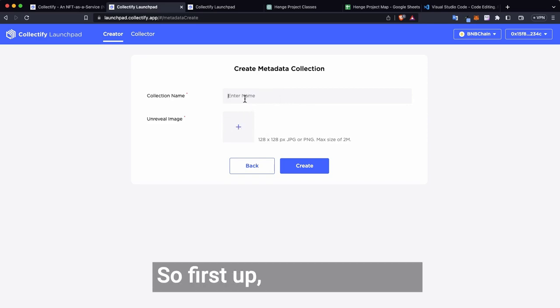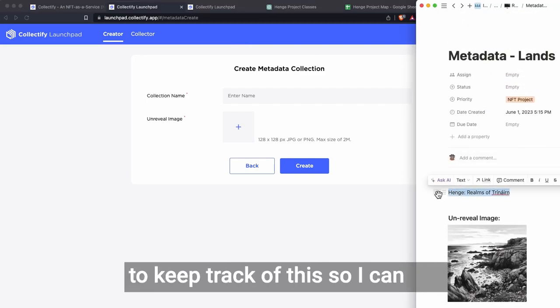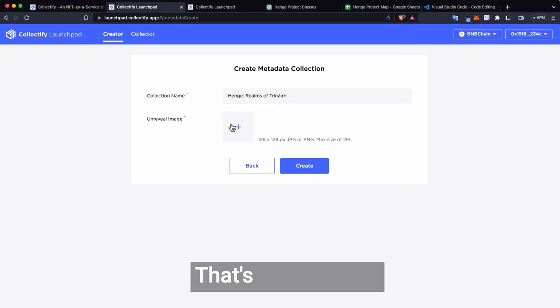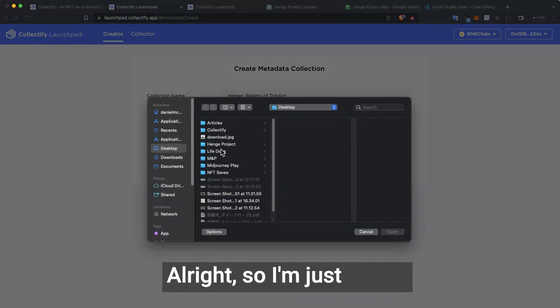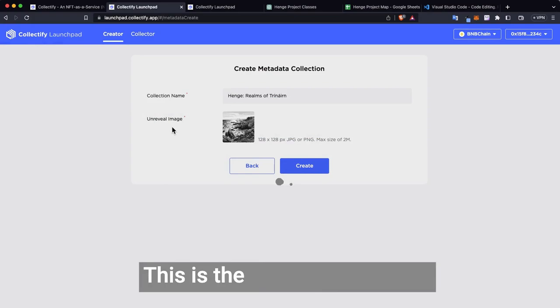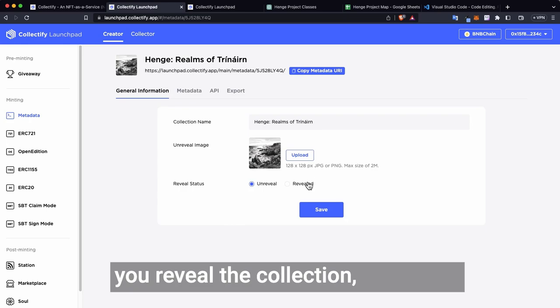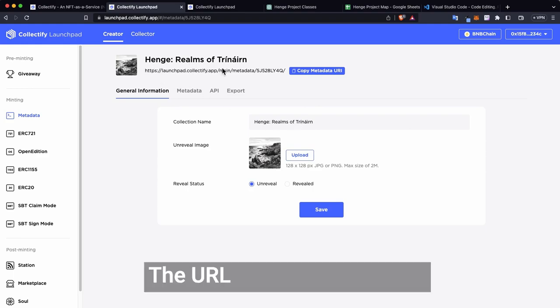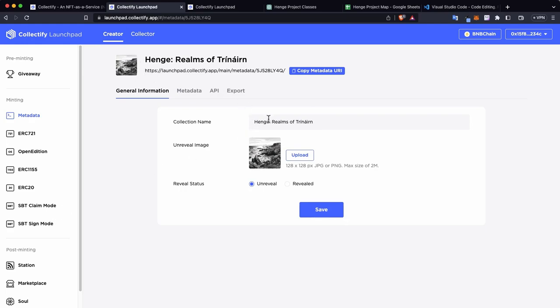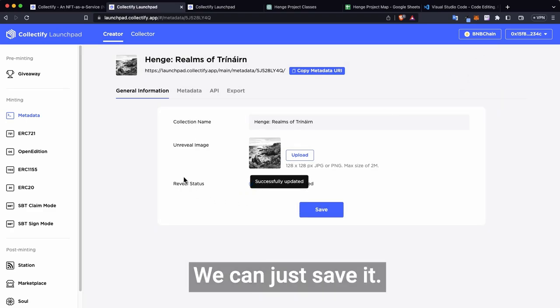So first up, I want to create the collection name. I've been using a Notion document to keep track of this, so I can just copy and paste everything in. That's kind of a tip. All right, so I'm just going to go in and find the image. Cool. This is the unreveal image. It's the image that will appear before you reveal the collection, which you can do with the click of a button here once everything is linked up, okay? The URL for the data is here. This is important when it comes to building the contract, and we'll get into that next time. Okay, we have the collection name and everything there. We can just save it.